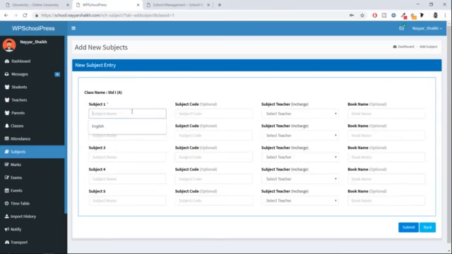Maybe the first subject is English. I'll type in English, and subject code I'll type in ENG maybe. Who is the teacher? Because we have created only one teacher, I'll have to select this teacher again and again. For the book name, I'm simply typing in English textbook. For subject 2, I'm typing mathematics. Subject code I'll simply type in maths. Teacher, again we'll have to select the same teacher, and for the book I'm simply typing in mathematics textbook.